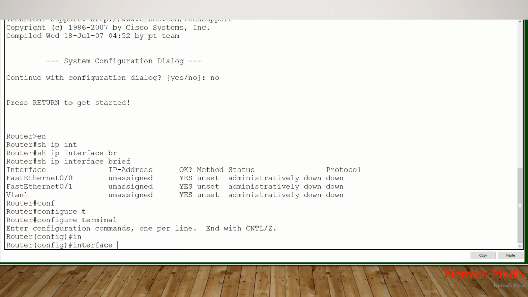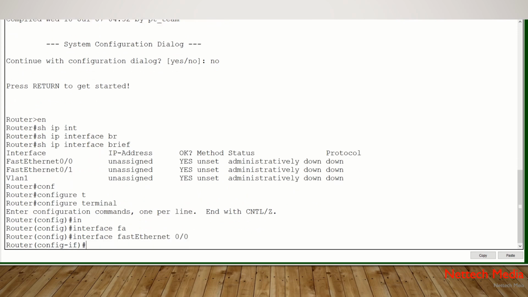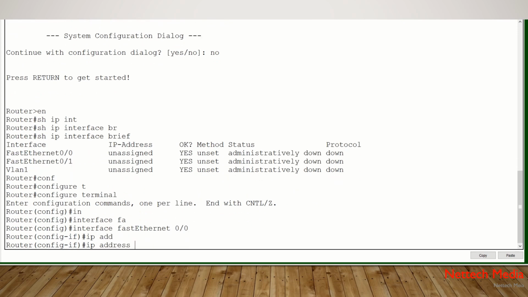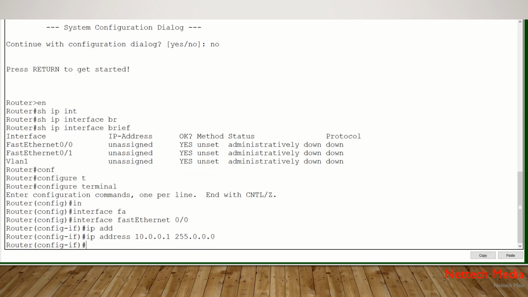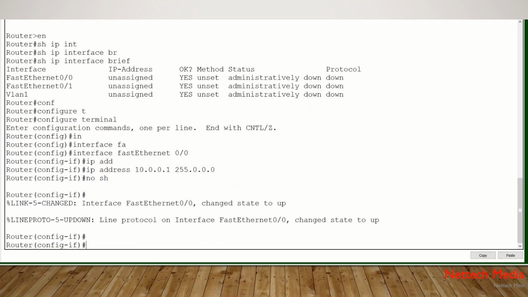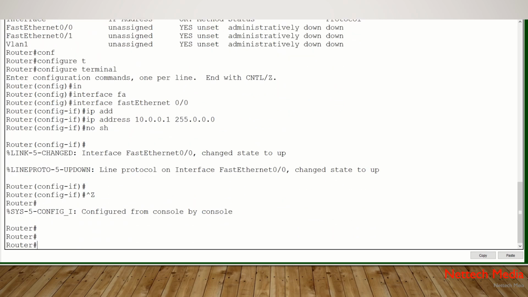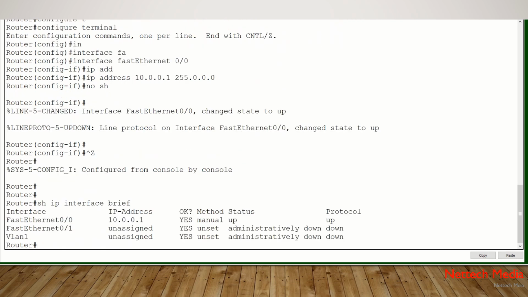Interface FastEthernet 0/0. IP address. Here I am giving 10.0.0.1. Okay, you can configure any IP. I am just showing you the example. Okay, then subnet mask 255.0.0.0. Enter. Now I am enabling this interface. No shut. Yes, now the interface is enabled. You can verify that by using this command, show IP interface brief. Yes, you can see now the interface is up.